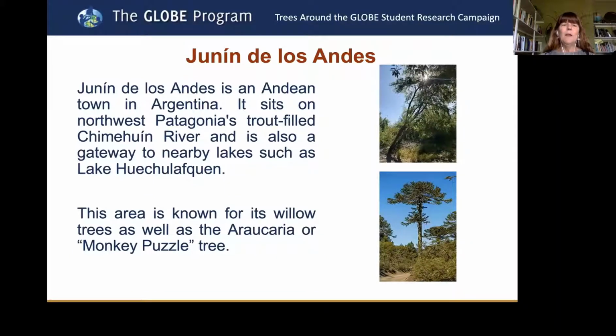And in Junín de los Andes, the city where the students are from, this Andean town in Argentina has Patagonia's trout-filled river and is the gateway to those nearby lakes. And one of the 2 trees that it is very, very well known for is the monkey puzzle tree. Find out why it is called monkey puzzle. That was one of the things I meant to do, but I thought that was pretty neat. So the tree down at the bottom there, that one is the monkey puzzle tree.